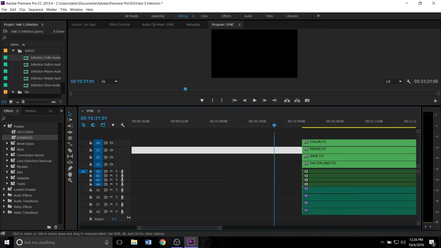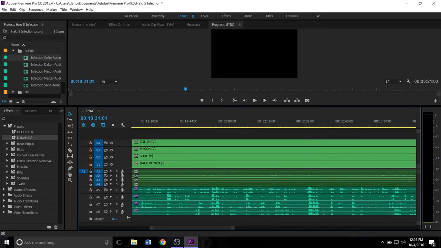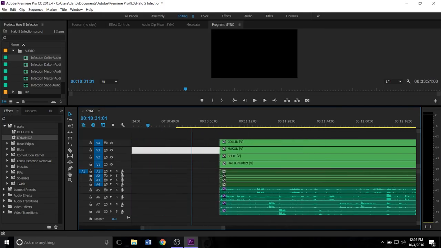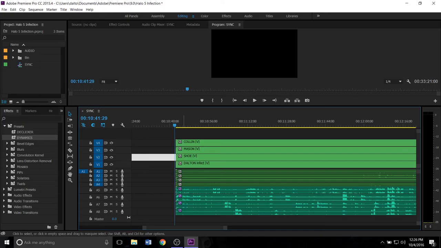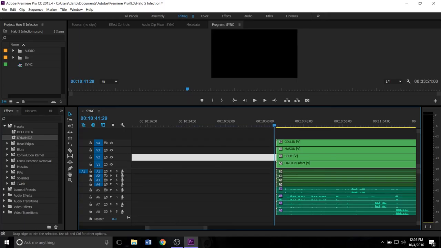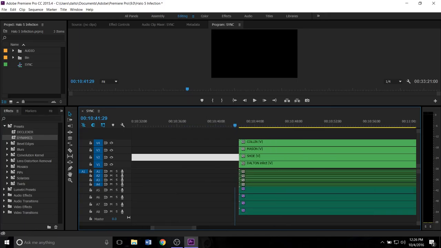And then I zoom in just a bit by pressing the plus button. And then now starts the syncing process where we go one by one and I line up all the videos with all the audio tracks. The audio should already be synced. They started at the same time as each other. So let's give a listen and see who syncs first.